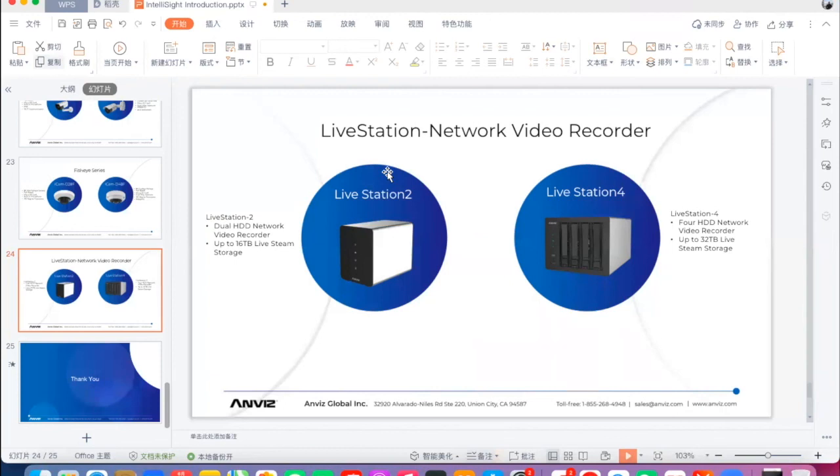Peter, are all these products from Anviz itself, or is it OEM or something like that? All these products are designed and manufactured by Anviz itself. No OEM in this.